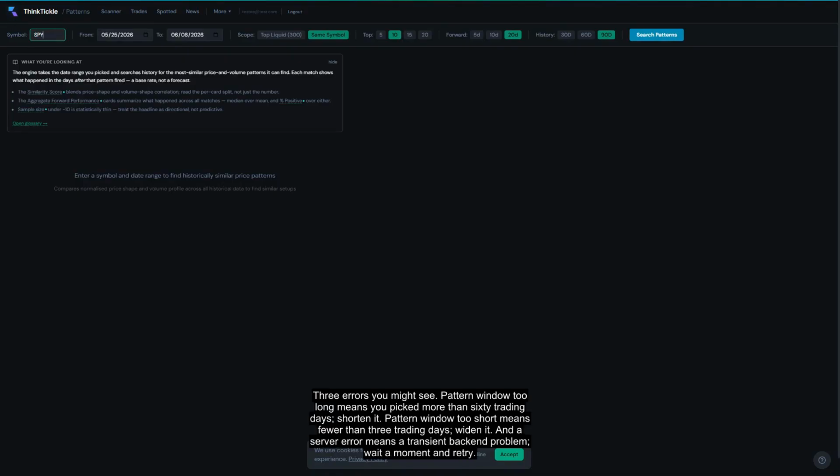Three errors you might see. Pattern window too long means you picked more than 60 trading days, shorten it. Pattern window too short means fewer than 3 trading days, widen it. And a server error means a transient backend problem, wait a moment and retry.